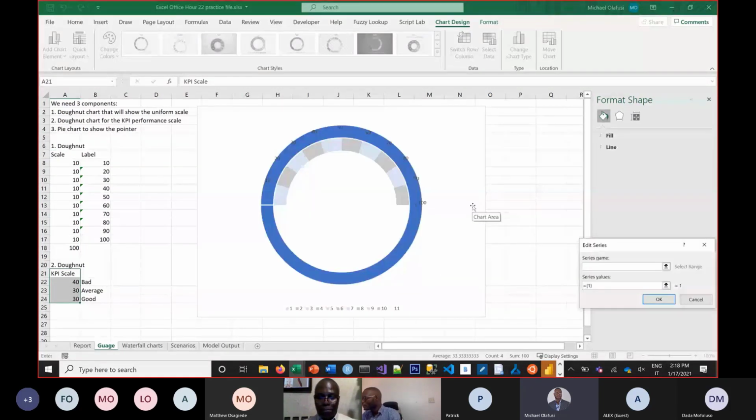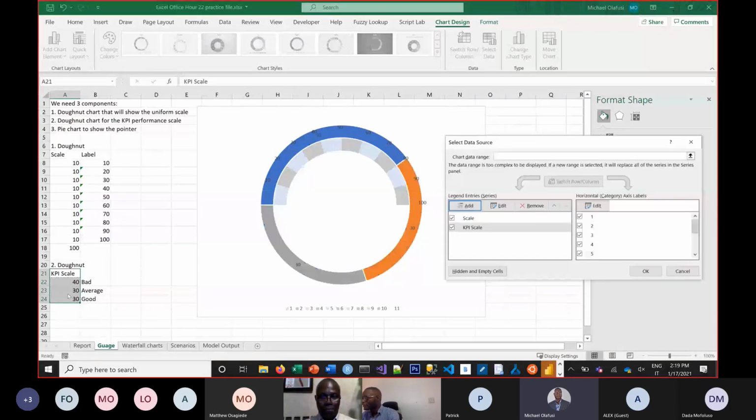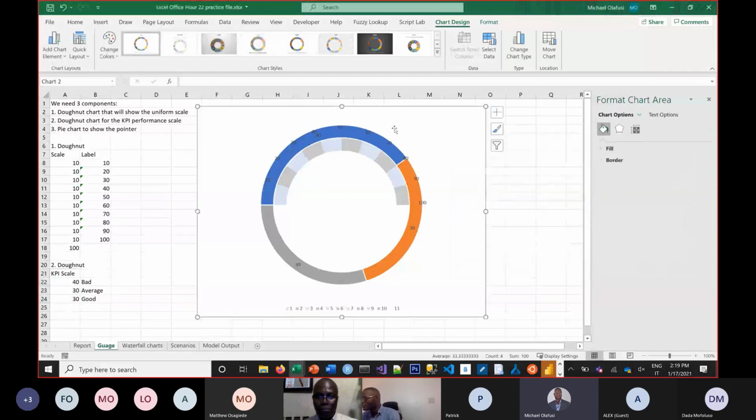I'm going to call it KPI Scale, and as per the data series, it's going to be this. As usual, we're going to face another problem that we faced before, which is that we want all of our data to be plotted on the upper side. So you know how we fixed it before. Let me do okay here. You see this is going around the entire circle.